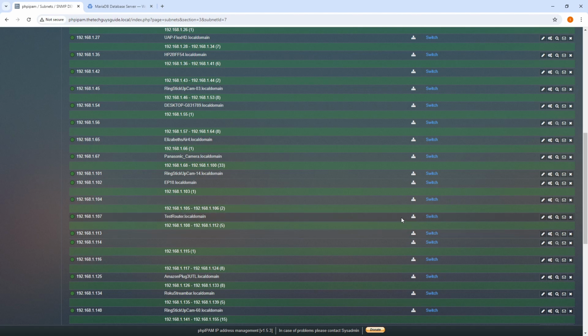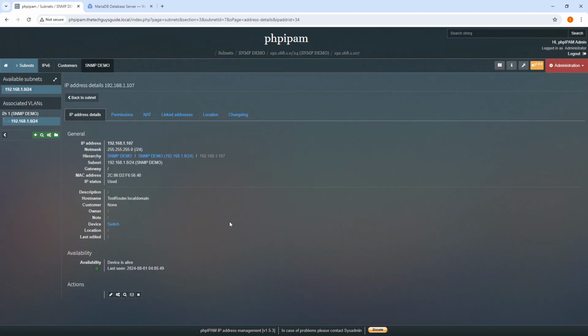Now, what is this getting me? So this test router or switch, it should really say test switch, you'll see that it's showing me the MAC address as well as the vendor. So it pulls the OID as well as the vendor information as well as the MAC address. If I click into this, you'll see that it's called switch, that it's alive and so on and so forth.